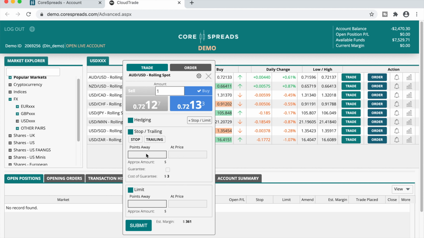So this is where you set a stop loss based on the points away. Let's say you want to do 100 pips away, if you're swing trading. Day trading will be a lot tighter, maybe 2 or 3 pips away. But anyway, 100 pips. It tells you what your approximate loss would be if you hit your stop loss. So you can guarantee your stop loss so that you don't hit slippage.